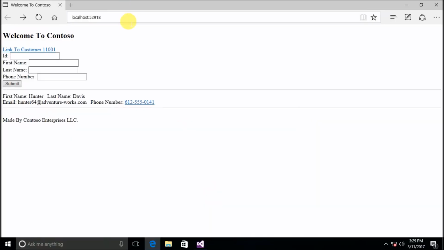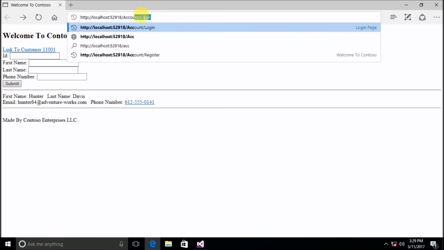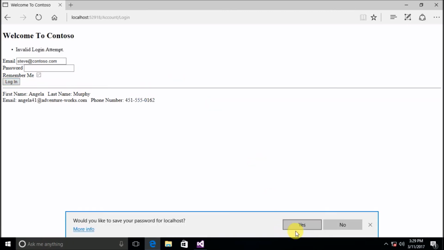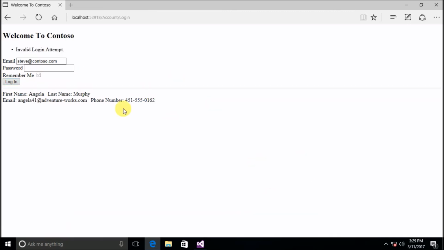So let's go ahead and go to the account login, and for our account login, let's try steve@contoso.com, and I'm going to put in a wrong password here, and I'll go ahead and click on the remember me and try logging in. Now I don't want to save that, but we can see invalid login attempt. Okay, so let's try this one.